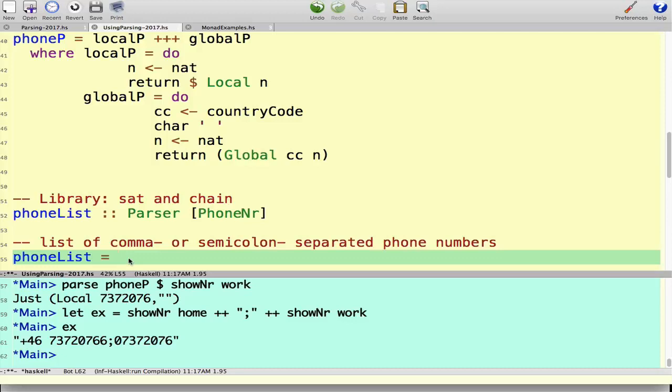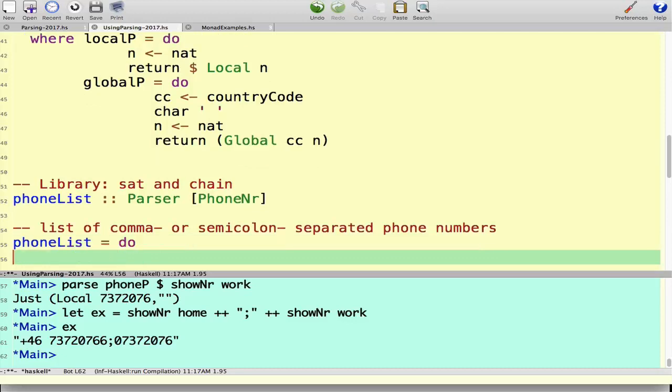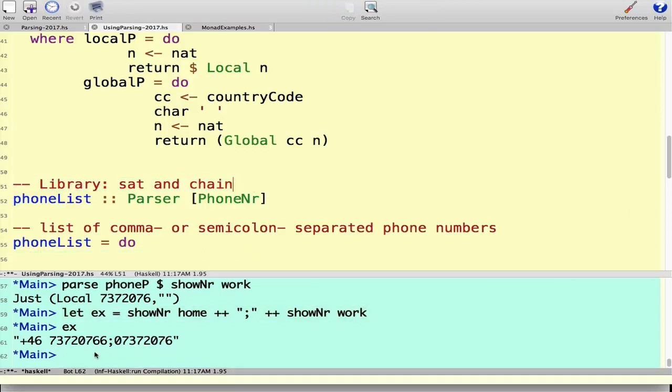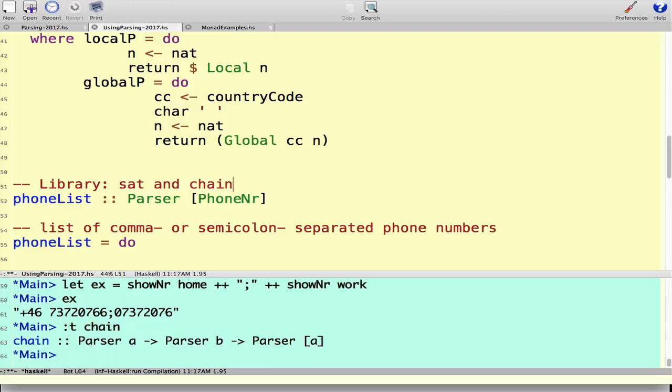So a phone list. We're going to build a parser for a whole list of things, and we're going to use a chain function. The chain function is a bit like the one we defined ourselves for parsing expressions. It's a little bit simpler, the type is a little bit simpler. It parses a list of A's which are separated by B's. So in our example, we're interested in a list of phone numbers separated by semicolons. It takes two arguments, the things we're looking for and a parser for the things that separate them, and builds a parser for a list of things. So it parses a whole list of them.